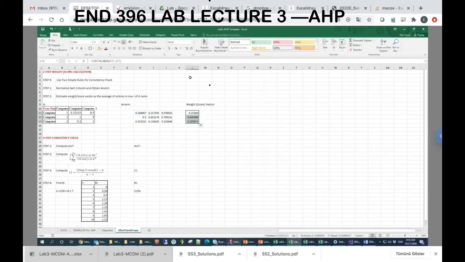Okay, so we have obtained the scores for user friendliness for all computers. Next, we should apply the 4-step consistency check. In the first step, we should compute A times W transpose. How do we compute it? We know that it is a 3-by-1 matrix.